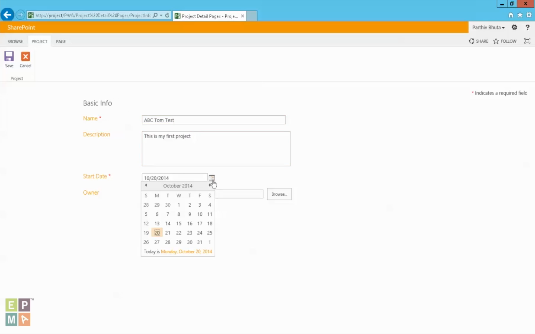Now, this start date will actually dynamically update the schedule. Now, if you remember, we're going to have a scheduled template associated with this particular enterprise project type. So that schedule will start from the date that I specify here. By default, it's going to be today's date, but we can change that. So let's say I wanted it to start next Monday, the 27th. Click that.